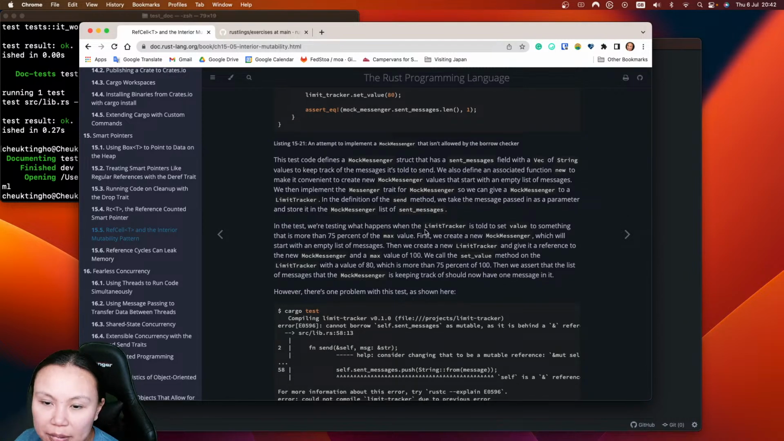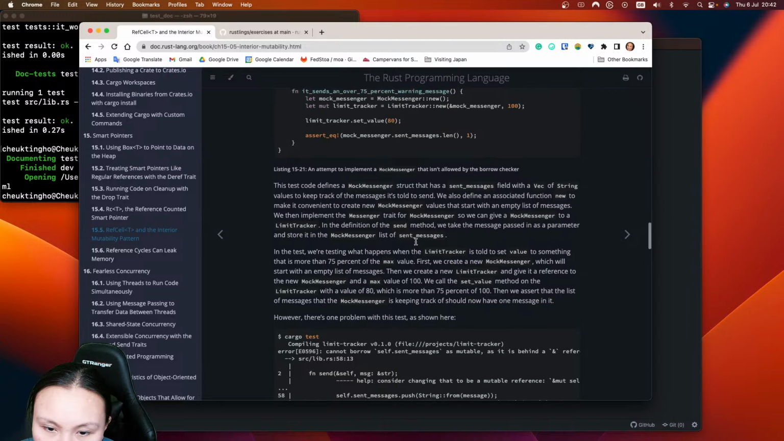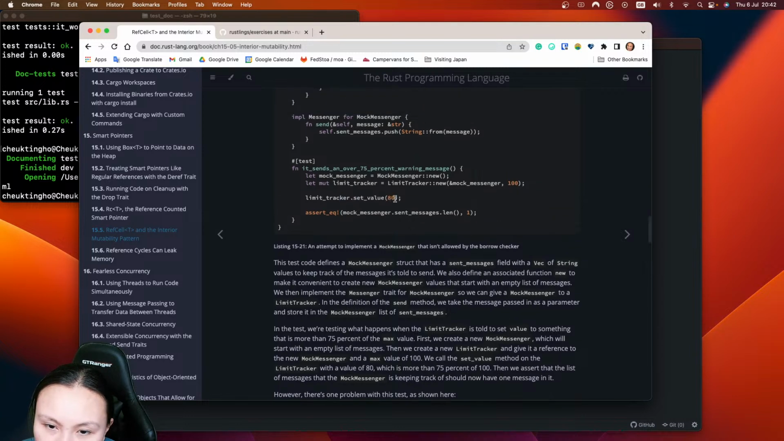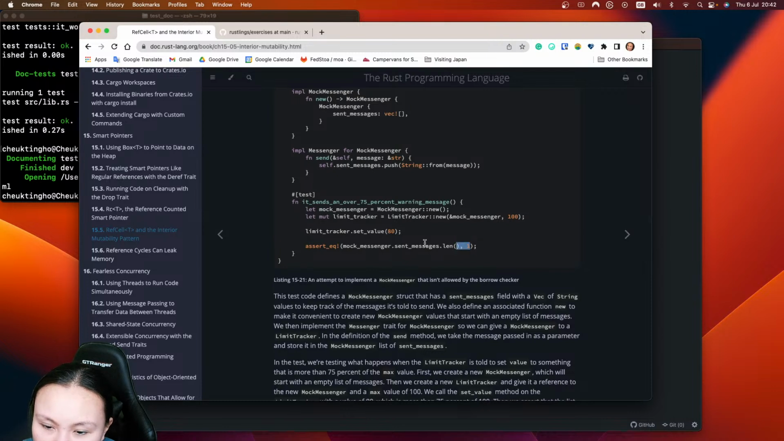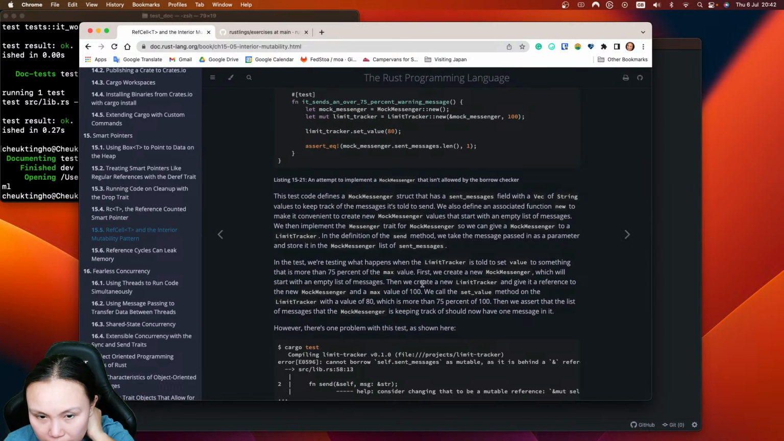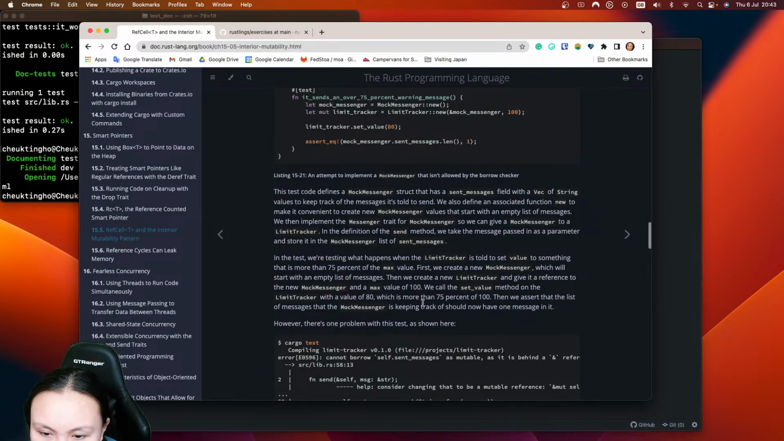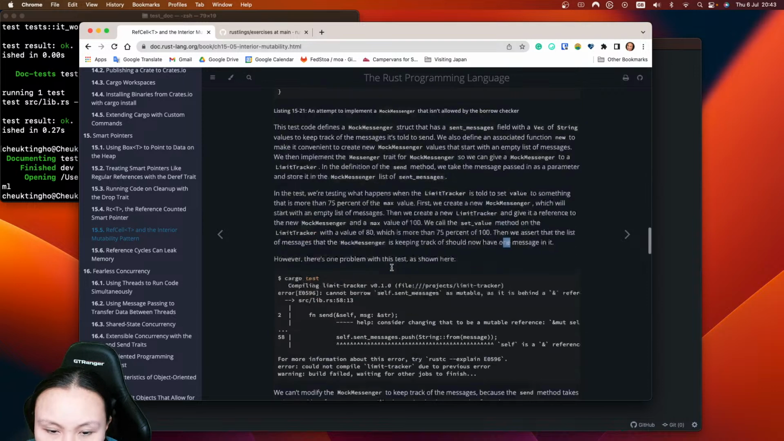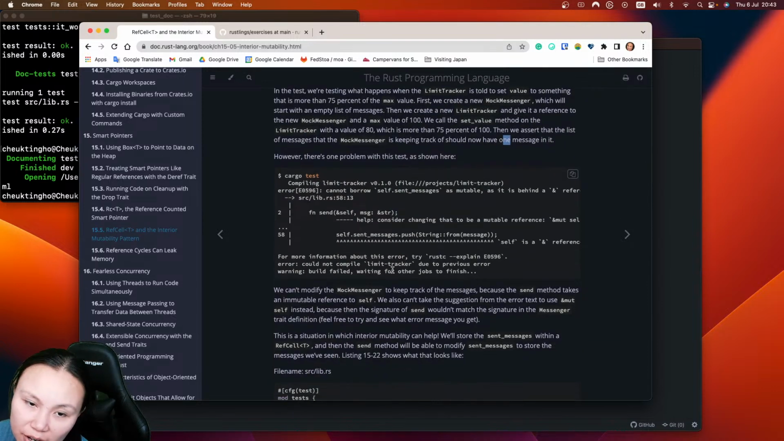In the test, we check what happens when the limit tracker is told to set the value to something that's more than 75% of the max value. So if it's more than 75, we probably will have a message. That's why we should have one message, right? Yes, we have one message in it, but we have a problem. It won't compile.